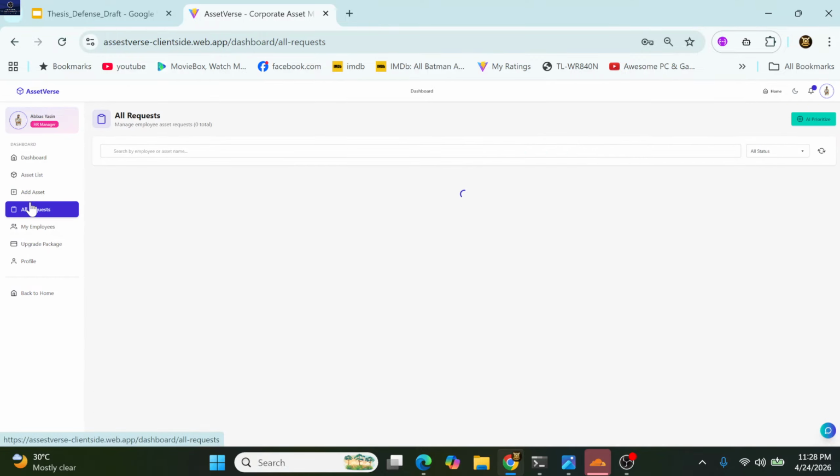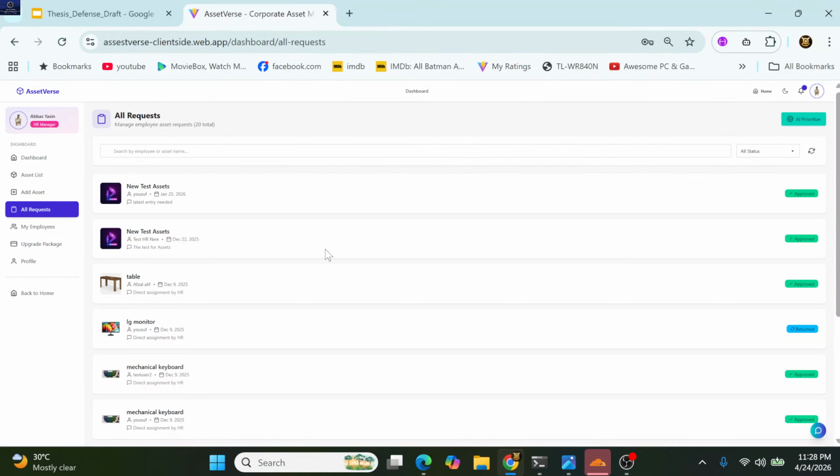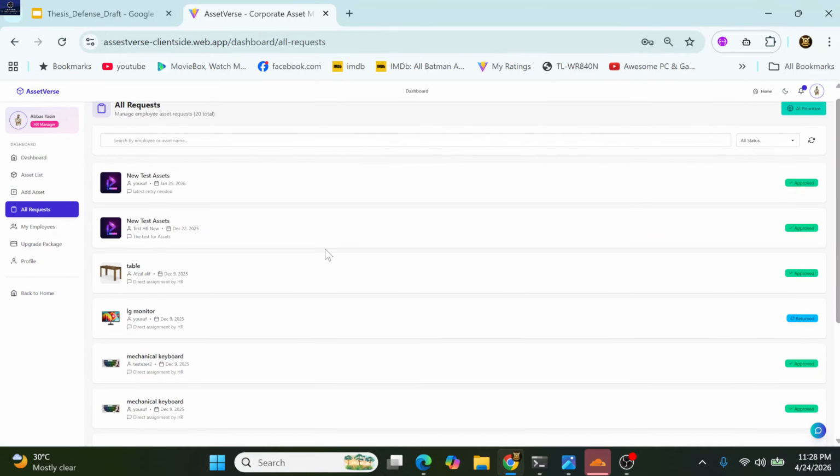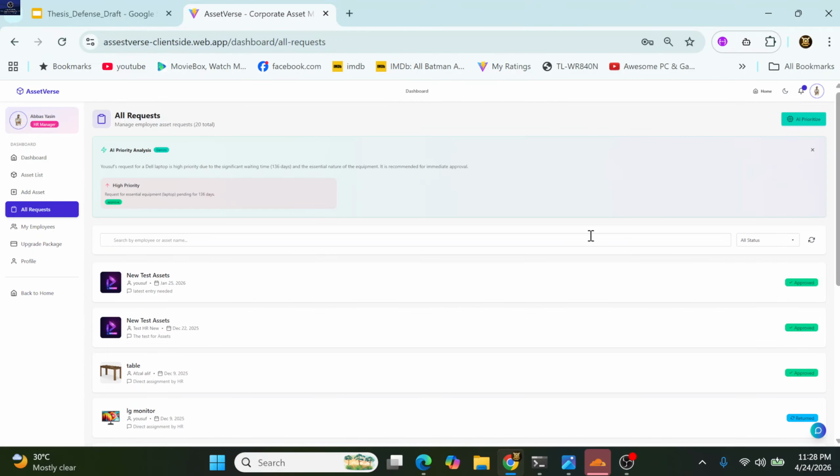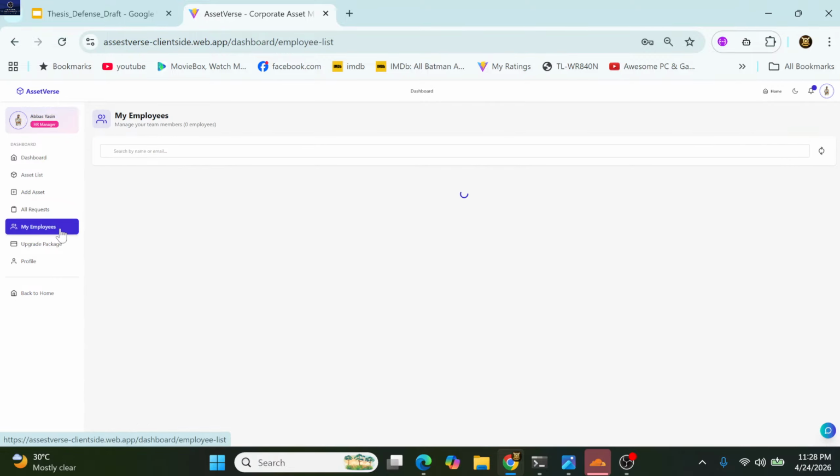The all request page captures all the assets that we have. If I click the AI prioritize, it will list out the high priority assets that need to be approved or cancelled. As you can see, the AI categorizes this as high priority. This is an intelligent asset management system.